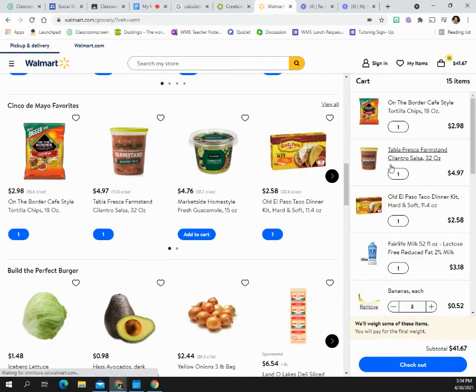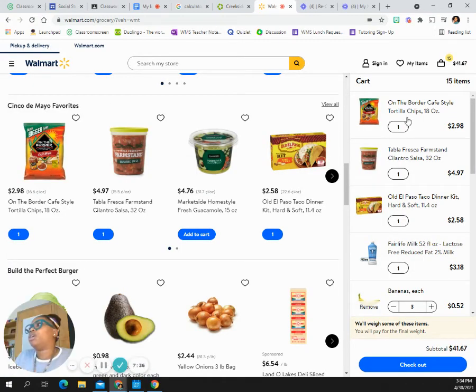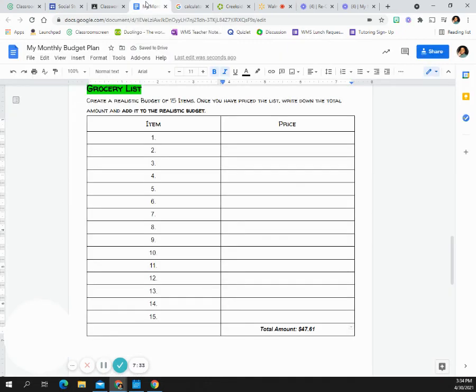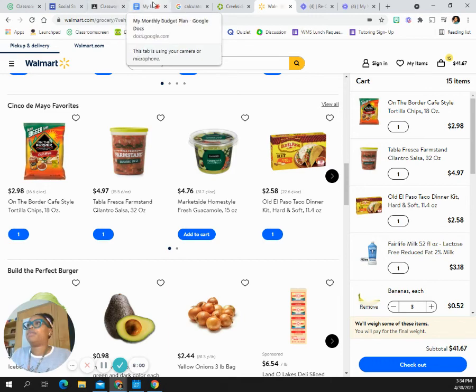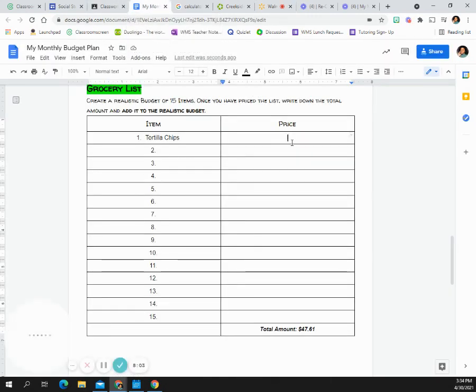Now go back to Walmart.com, and make sure you're putting the items in. So for instance, this is tortilla chips. I'm going to add that to my actual budget. So the item is tortilla chips. And the price of that item was $2.98. I'm going to put that on my budget.